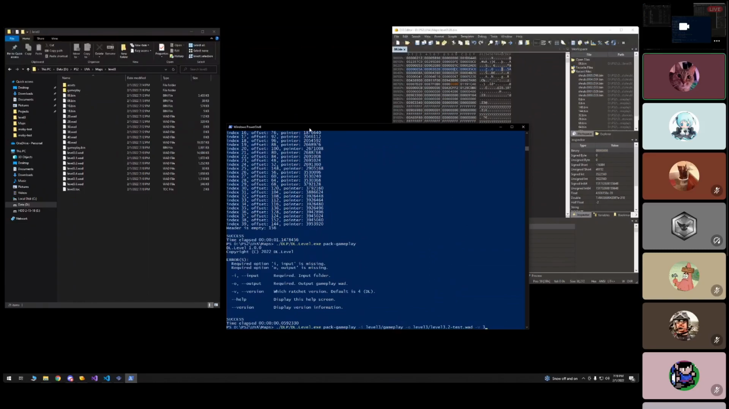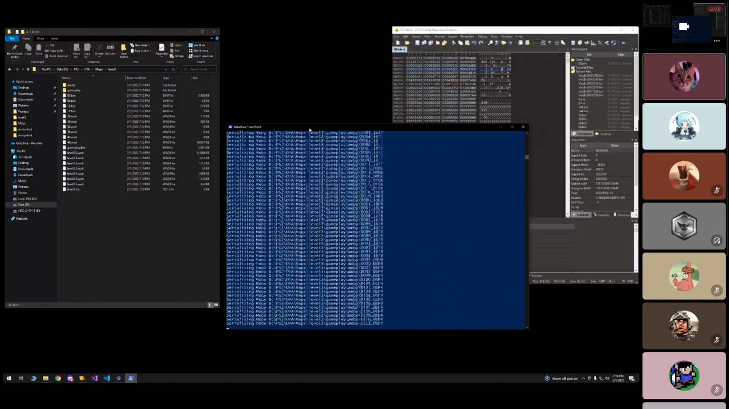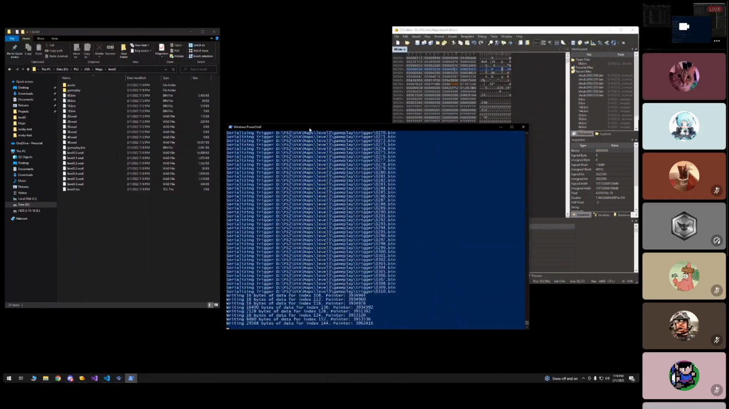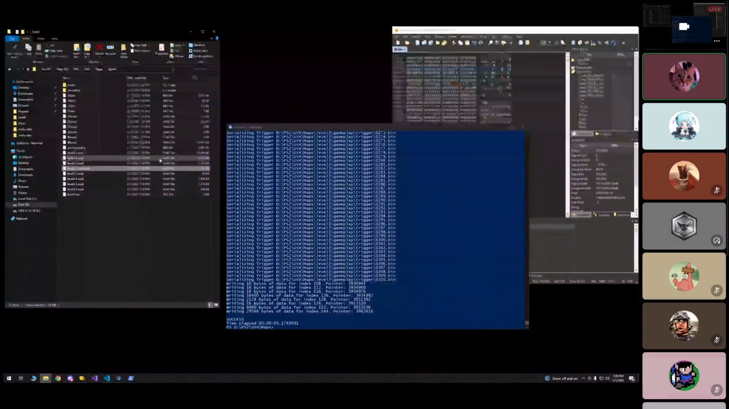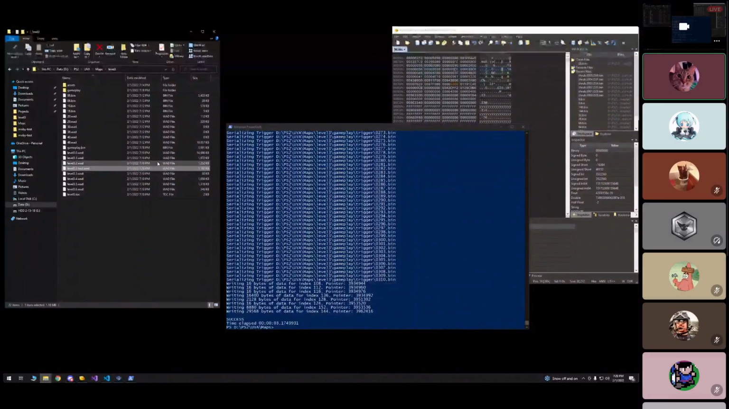So what this is doing is taking all of our loose files and packing them back into the level 3 WAD. Once that's done, we have our level 3.2.test.wad. It's a little bit smaller than the original. The compression on this is actually better than Insomniac used in the original, so it saves a little bit of space.